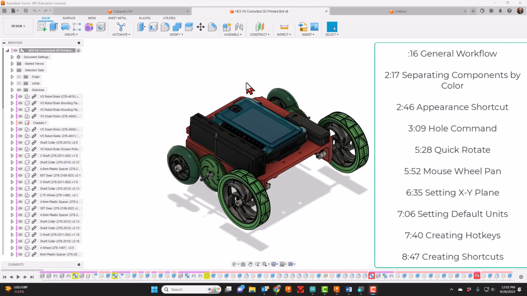In our video today, we're going to take a look at Fusion 360. In particular, we're going to take a look at some of the best practices for Fusion 360, as well as just some shortcuts and efficiency techniques. Let's go ahead and get started.